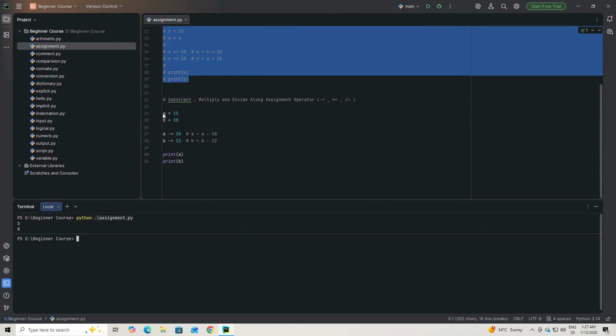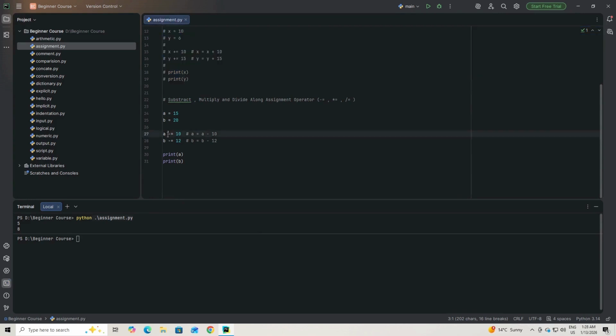So we have defined the two variables here, A and B. A is having the value 15 and B is having the value 20. Now I'm performing the minus equals operation over here. So what I'm exactly doing, let me explain. A equals A minus 10. Here, by using this operator, I am telling Python that I am performing the subtraction operation, and whatever the evaluation that I get from the subtraction, I want to assign to the specific variable. So I'm performing A equals A minus 10.